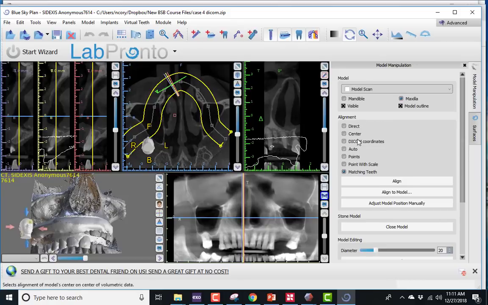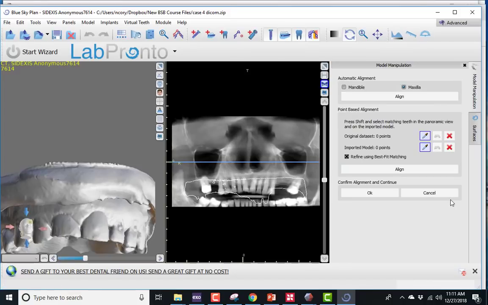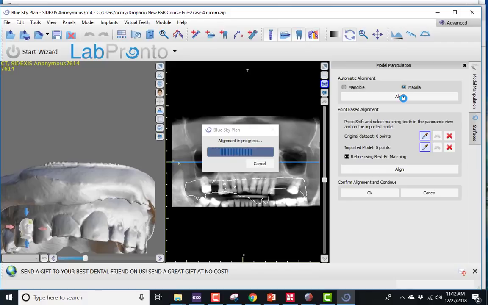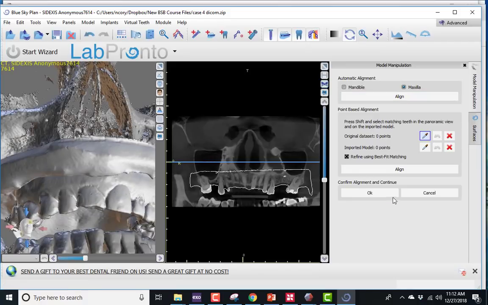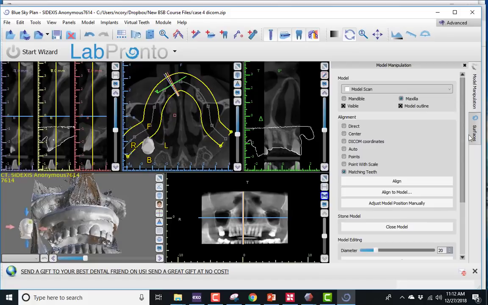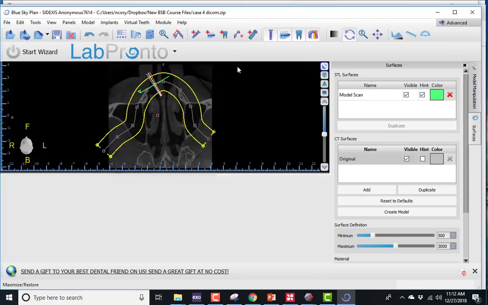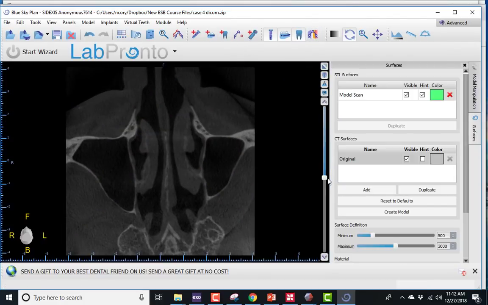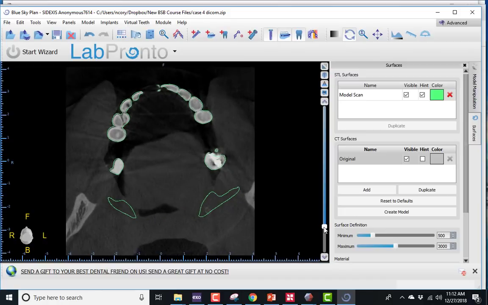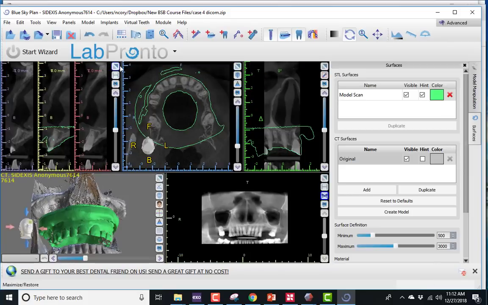So let's go to maxilla, and this would be, I suppose, matching teeth. Here we go. So in the matching teeth, let's now say maxilla, and let's just hit align. And now let's evaluate. I'm going to change the color just so you can see a little better. Let's go to a green. And that looks like a great alignment. Perfect, in fact.